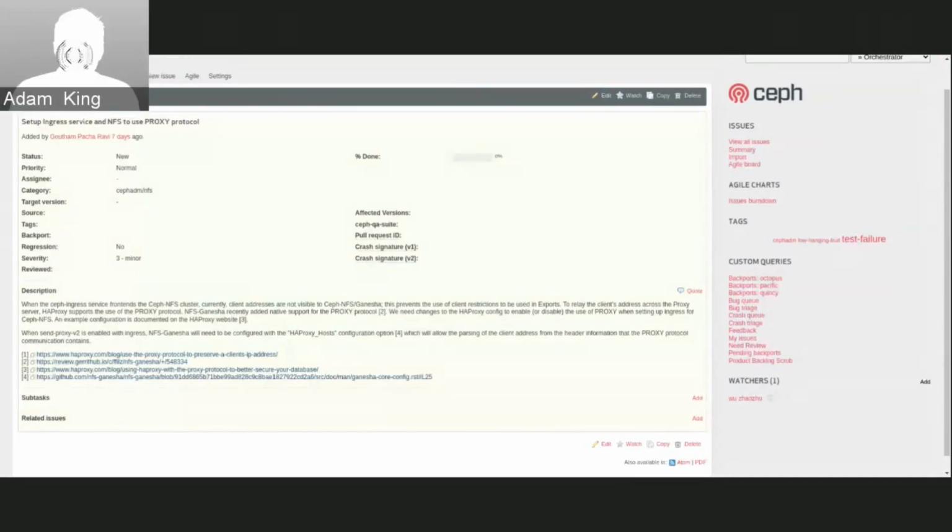Link 4. And then in the, I assume it's the HA proxy config. Yeah, you need something as well. Is that also one of the links to the tracker?